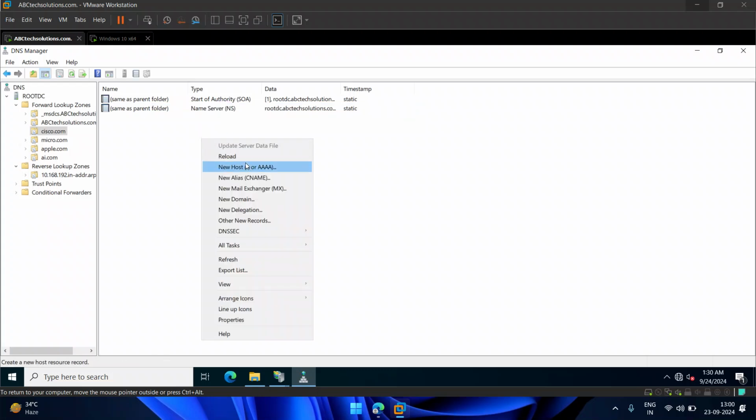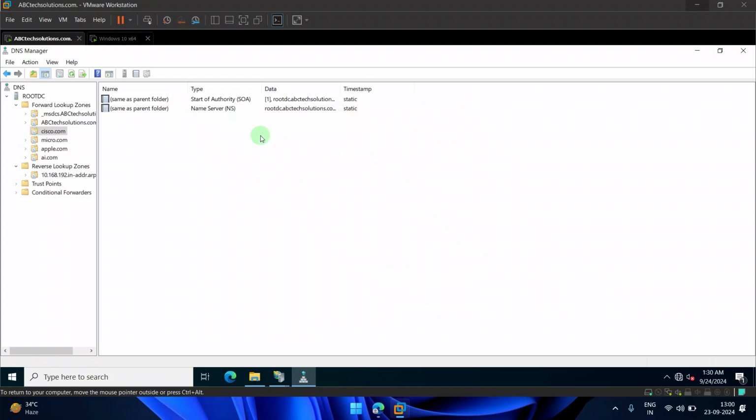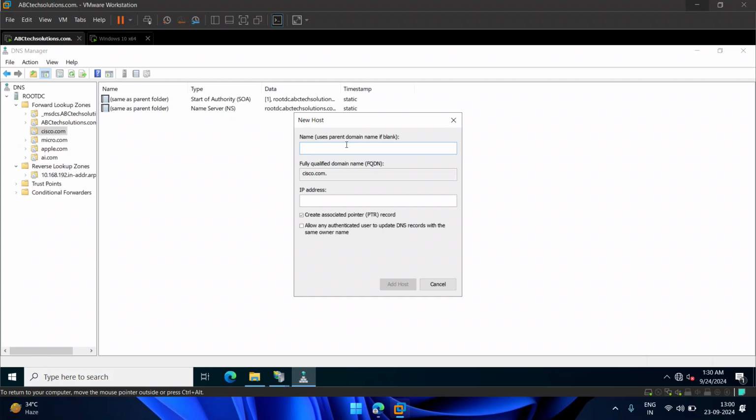So under cisco.com, you can see the by default records are coming, start of authority and name server. So you need to create one more record, that is canonical name, or you can create a host also. You can create a new host record and the name will be root DC. Why root DC? Because the computer name is root DC. This is the machine which I am operating on, the Windows server installed, the name is root DC. That is the reason why I first of all need to create a host record here. Then only the name will be recognized. The name will understand which machine actually it is, right?